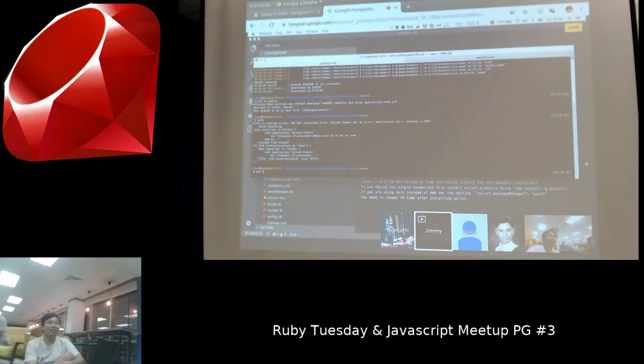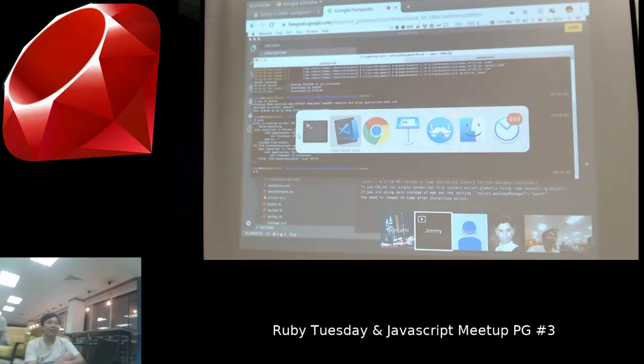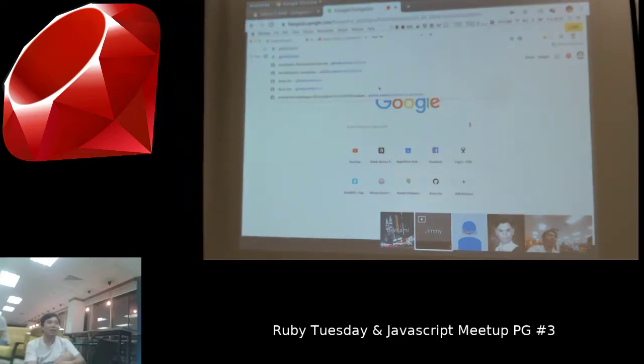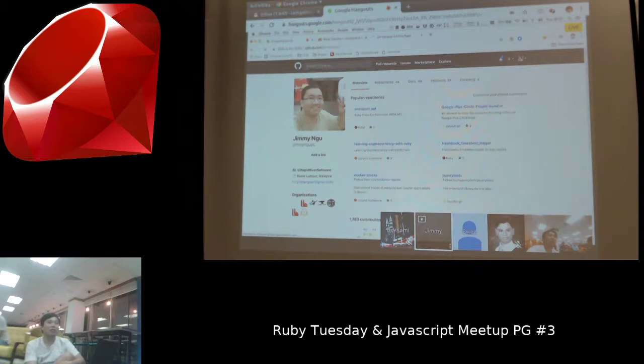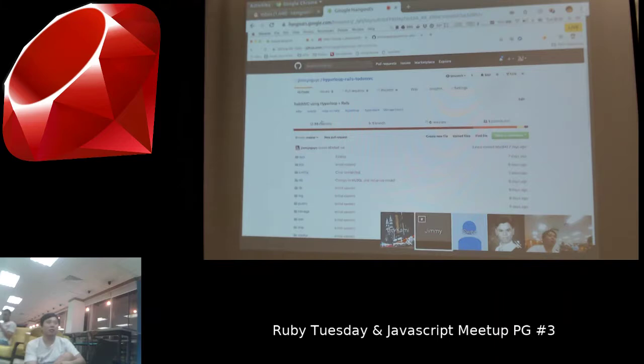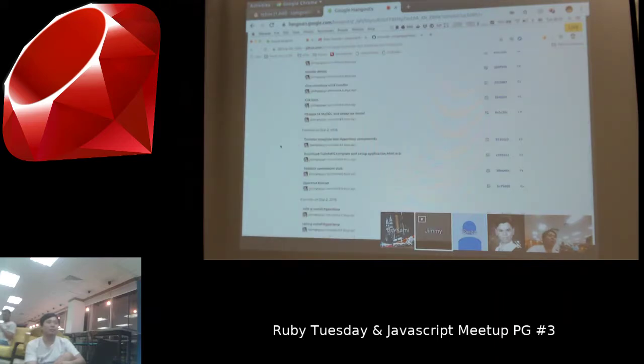If you're on GitHub, you can also see the commit history there. If you are interested as well, you can go to my GitHub, Jimmy NGUI, and the repo is called Hyperloop Rails To Do MVC. I'm just going to go through the commits to save us some time.